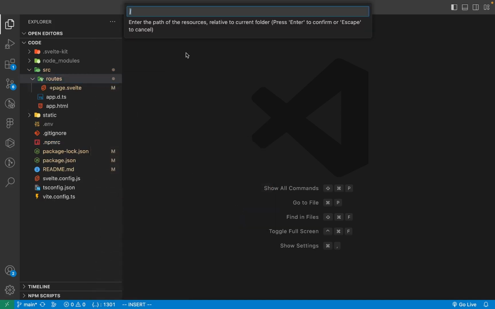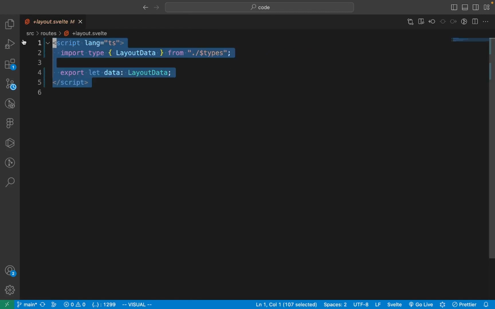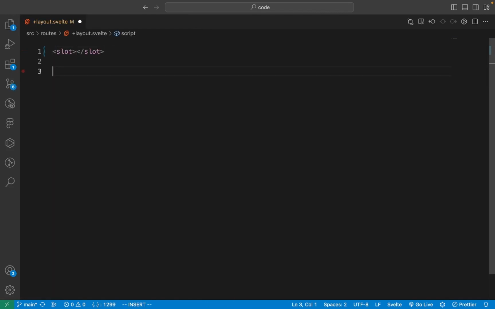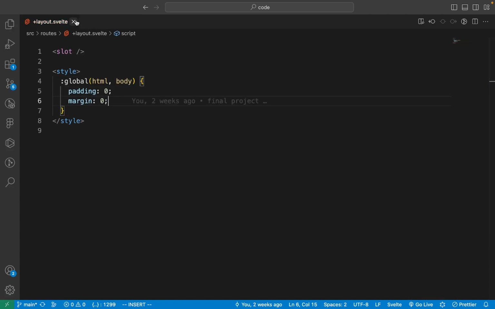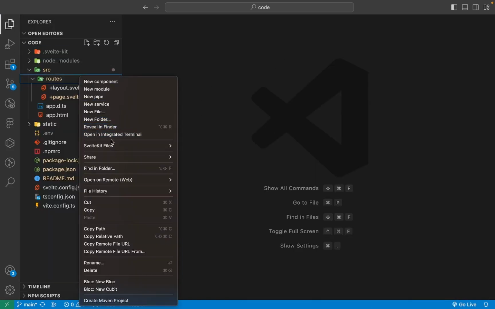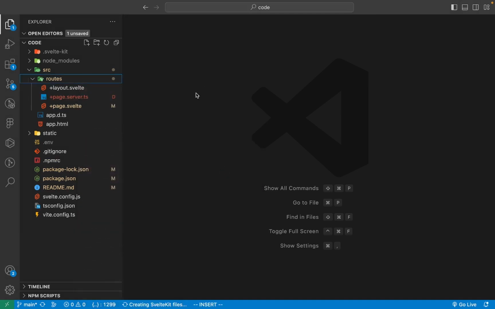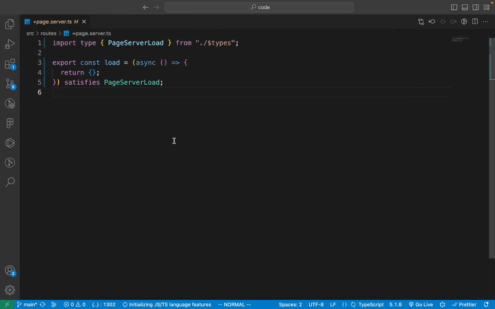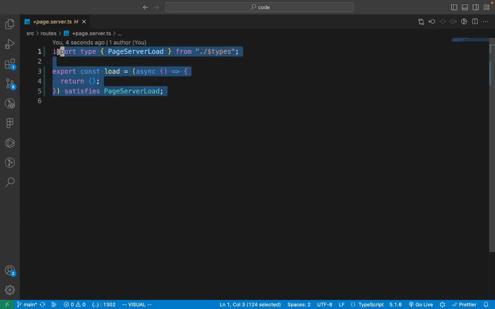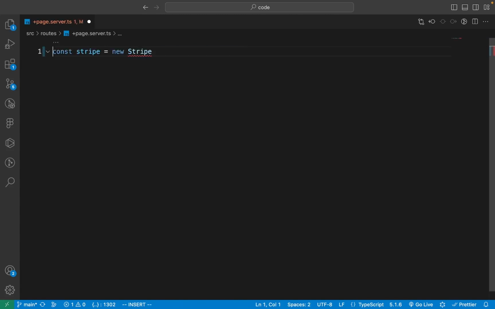Now in the routes directory, create a +layout.svelte. All this will do is remove the margin from the body. Now create a +page.server.ts file. This file will contain all the server code for the project. This will handle the payment and the initialization of Stripe. You can also put any HTTP requests in this file, but that is beyond this video.